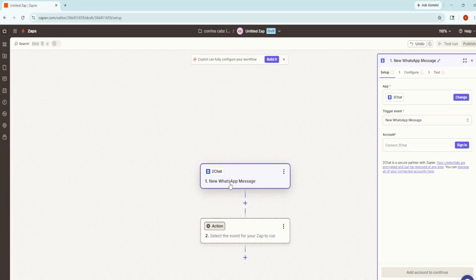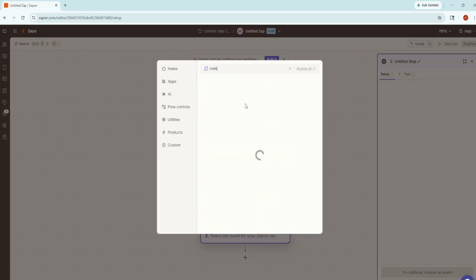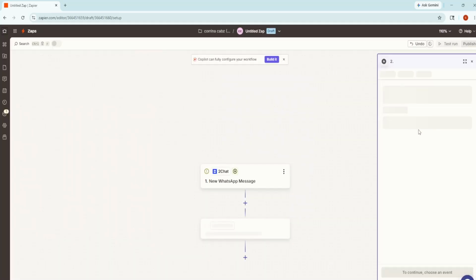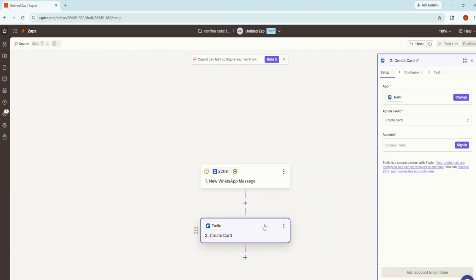For this example, let's integrate Trello as our action app. Once your trigger is set up, move on to selecting Trello. Choose Create Card as the action event. This setup will automatically create a new card in Trello every time you receive a WhatsApp message that meets your specified criteria. Similar to WhatsApp, you must connect your Trello account to allow Zapier access to perform these actions.